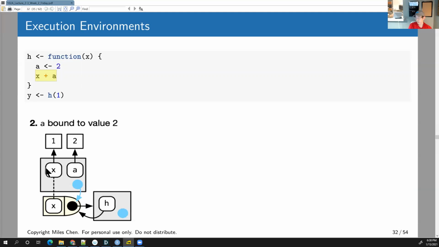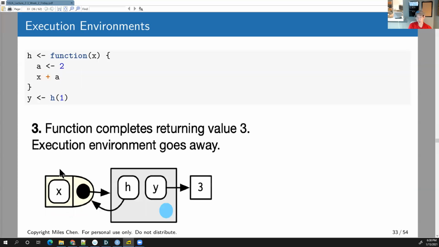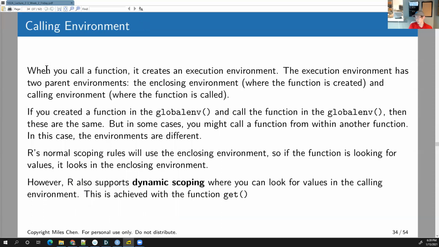Okay. As soon as we return the value 3, this execution environment disappears. The execution environment goes away as soon as we return the value 3. And that value 3 is bound to the name y. So y gets the value 3. All right, and that's an execution environment. So the important thing is just that it exists while the function is running. As soon as the function is done, it disappears.